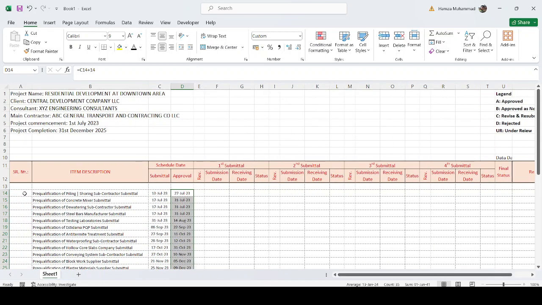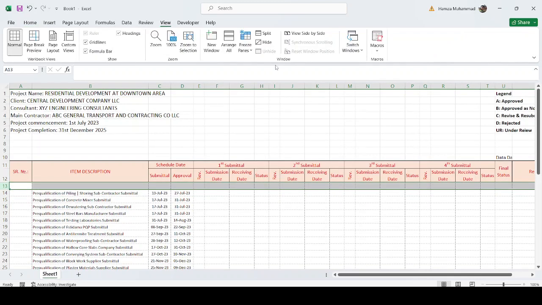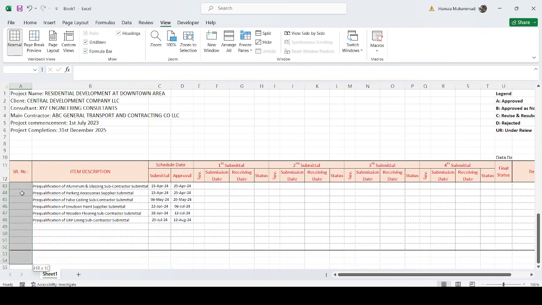Before going to the status, we select row number 13, go into View and choose Freeze Panes. So this stays at the top and you can see it on the full screen at all times. Now we have to put the serial number here, so select all the data information here.